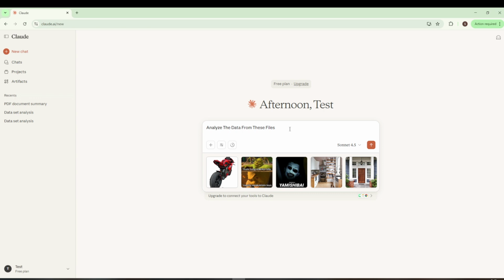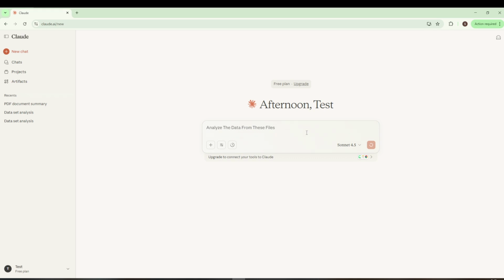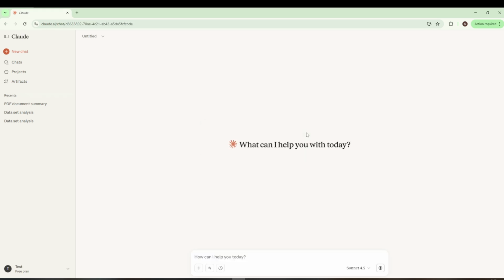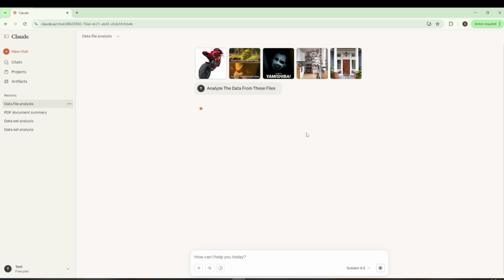With your files uploaded, it's time to communicate your needs to Claude. Type your prompt into the chat input field. For instance, you might ask Claude to analyze the data from these files, or tailor it specifically to what you need. Remember, clear prompts lead to more precise responses, so articulate your request effectively.